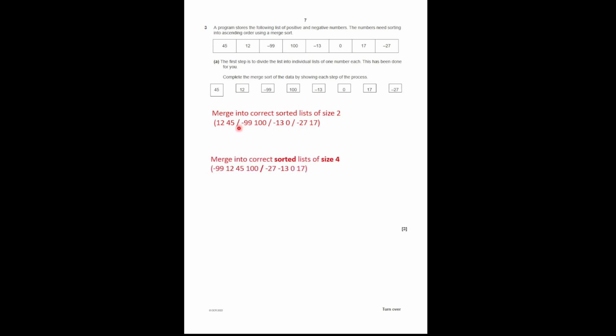So once we've sorted them out into lists of 2, the next step is to put them into lists of 4. So I'll put the first four in order, and I'll put the last four into order, okay? So that's 1 mark, 2 marks, but there's a third mark which is left, and that is where the two lists with the size of 4 are put back into order, and whereby you have everything in ascending order.